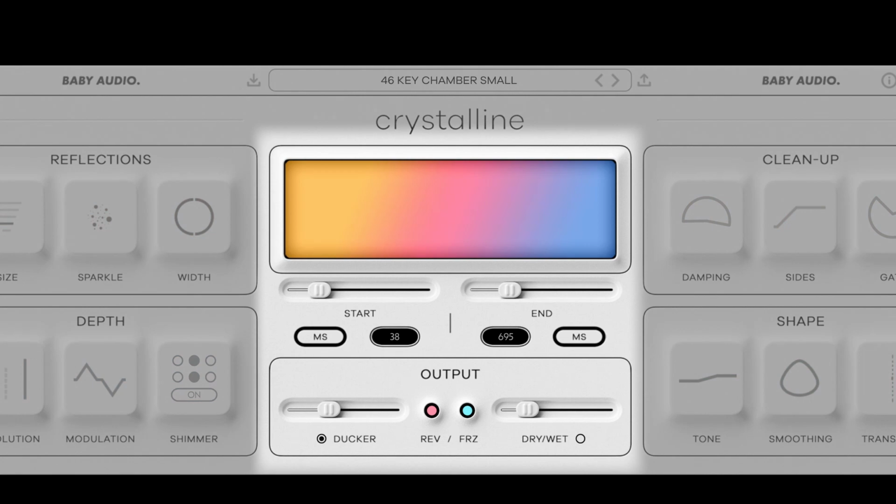Okay, let's start here in the middle. First of all, we have start and end settings. The start basically sets the pre-delay and the end basically sets the overall decay time. One nice touch is that both of them can be synced to the tempo of the song. So again, that's a very nice touch.